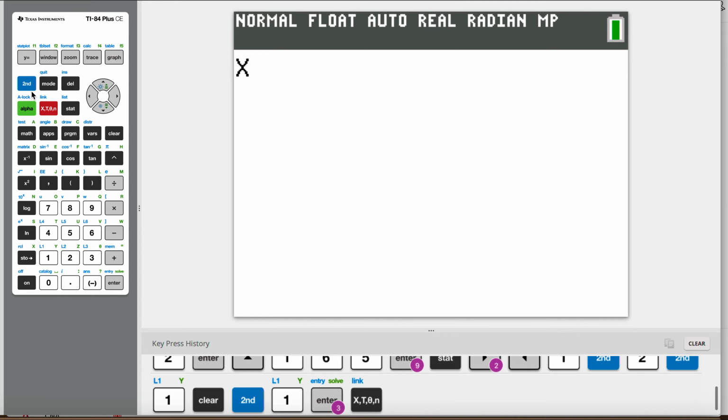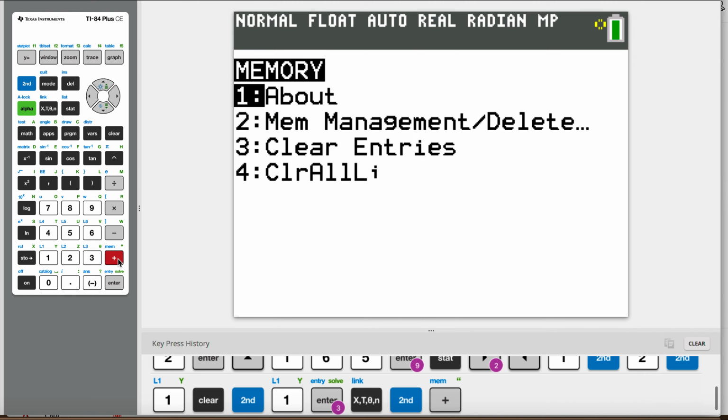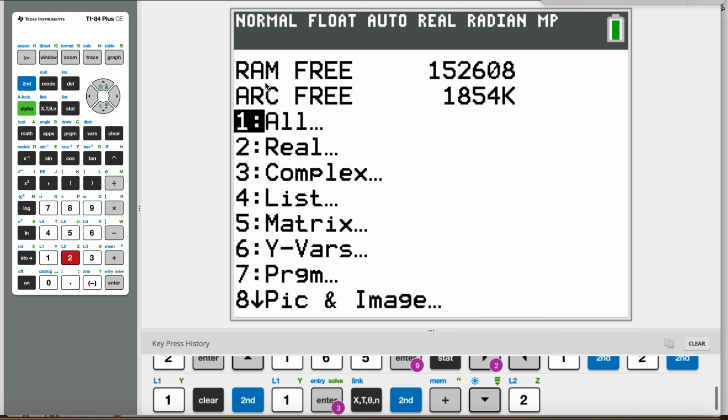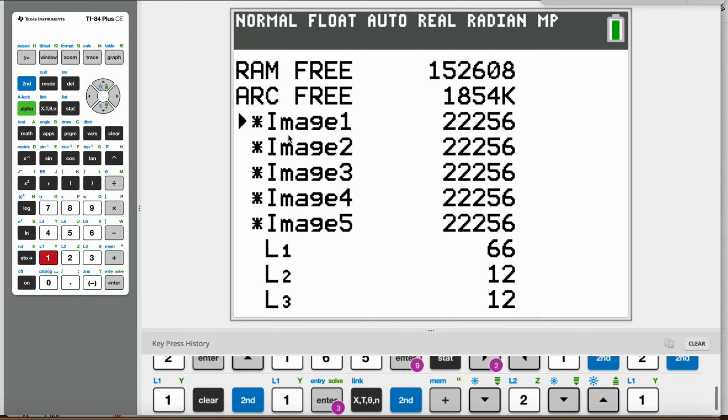Once your first exam is finished, you just have to click second and go to plus. So after second plus, you see you have the memory management and delete. So number 2 is your best friend when you want to clear many stuff, no matter if it is matrices or statistics, you just go to number 2, and then you have different lists. And now actually you can do all, which means we want to clear all your lists.